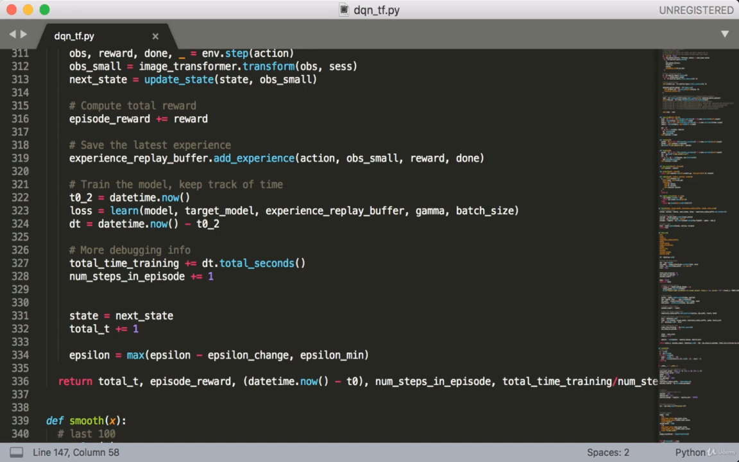Notice how we wrap this in datetime calls, so we can keep track of how long we spent in the learn function. The duration is assigned to the variable dt. Next, we add the number of seconds in dt to our total training time. We also add 1 to the number of steps in the episode.